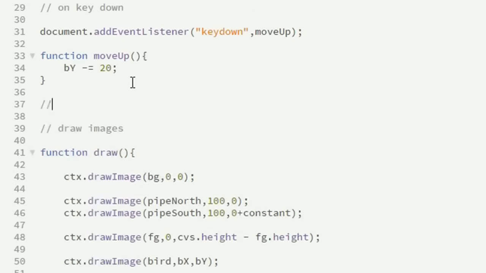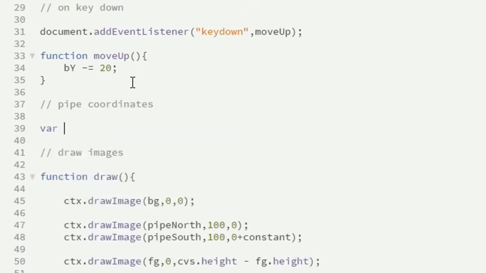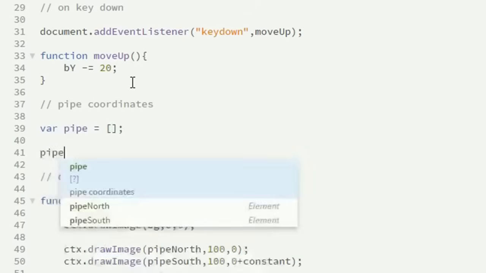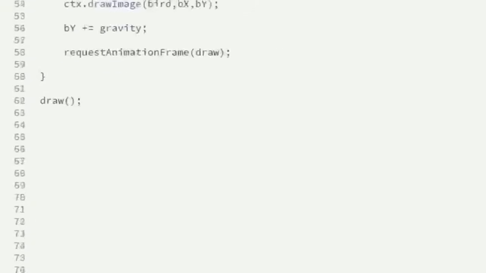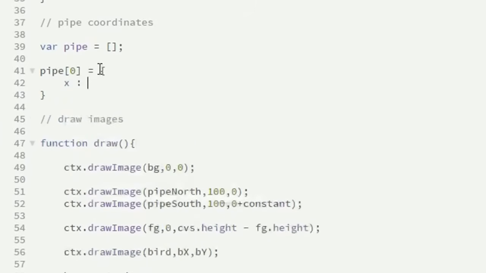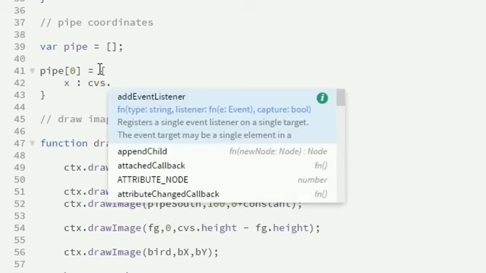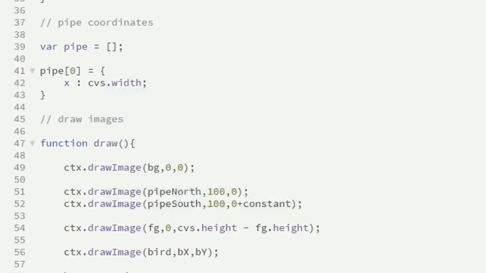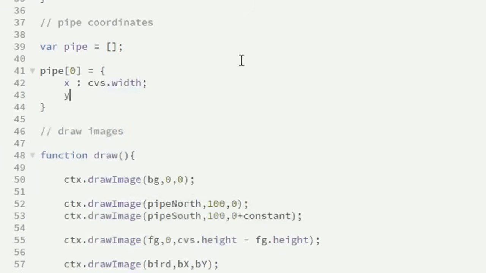Now let's go and declare the pipe coordinates. It's an array as we saw before. So I'm gonna say var pipe equals an empty array, and then pipe of 0 equals, so I'm gonna give it an x coordinate, so the pipe will be there, and the y equals 0.